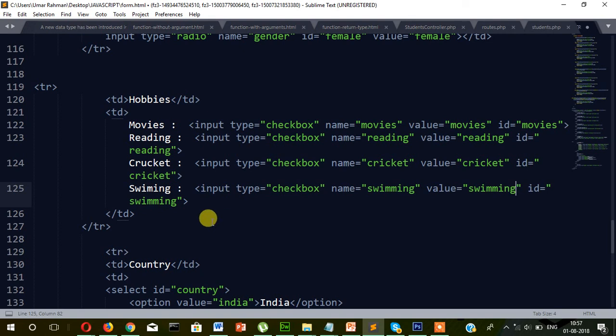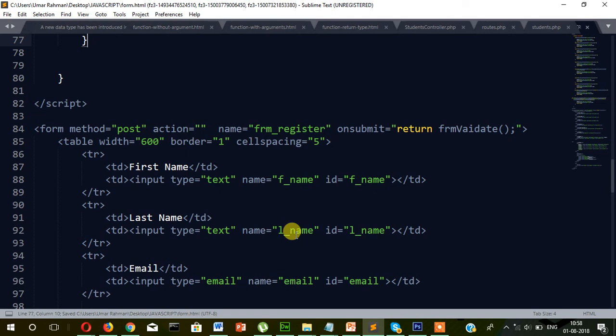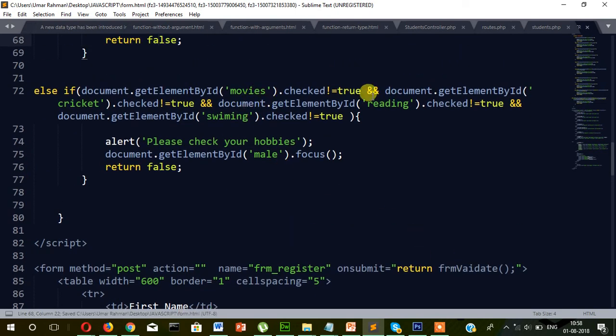Value is in getElementById reading. Okay, it's fine. Get swimming and then swimming. Okay. Now let's check it. So it's movies, cricket, reading, and swimming. If any one of the checkboxes is not ticked, then it should show error. Please check your hobbies, and then any one of these we can focus. So now let's try.